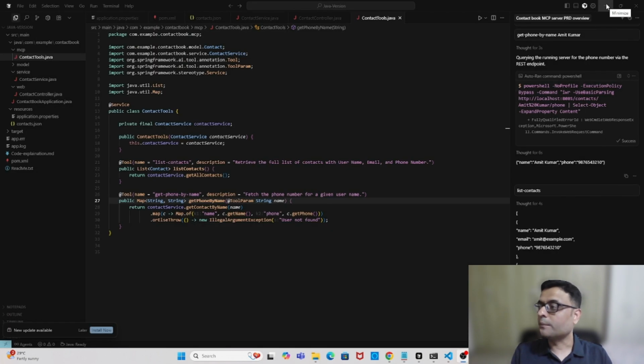Let me go to the MCP response. If you look over here, get phone by name Amit Kumar, this is the client which is present in Cursor, and it is going to go to our MCP server and return the same result for the user Amit Kumar. There is another tool which is called list contacts. The list contacts tool will return all the users which are present over here.